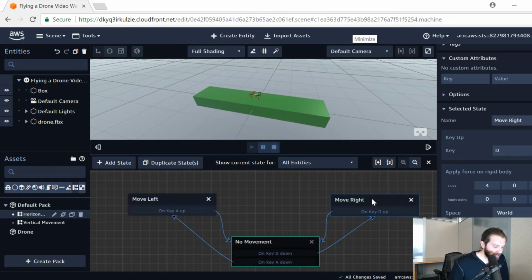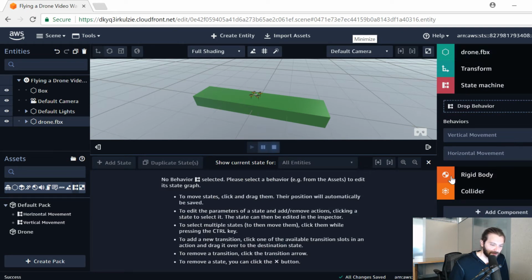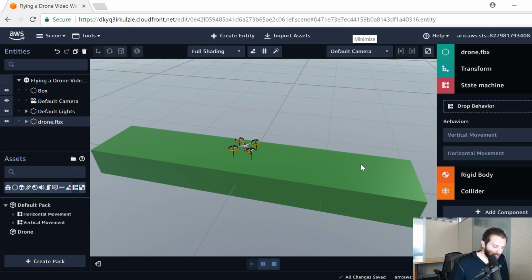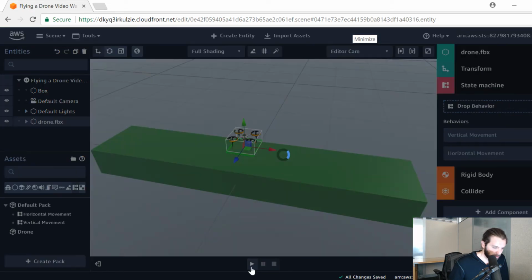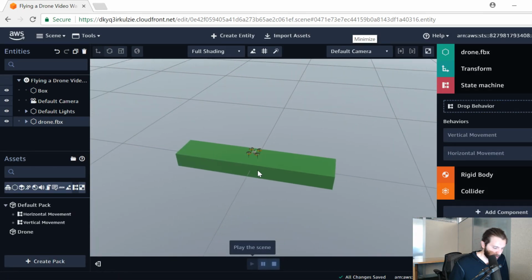Now, why is it not moving? Well, it's because it's not up in the air yet. As you remember, you do have 2 different movements, a vertical movement and a horizontal movement. And so what we got to do is press play. I can press the W and it goes up.